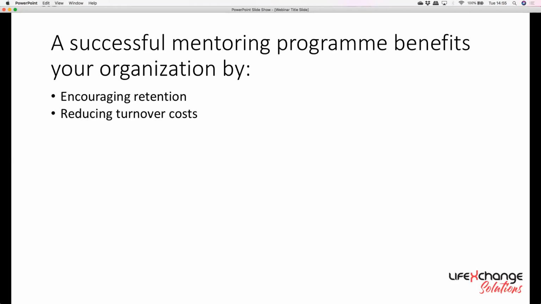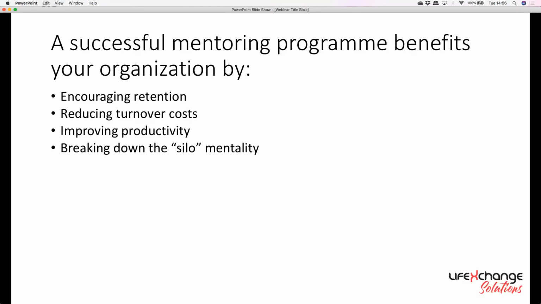Absolutely. As soon as you're encouraging retention, you're definitely reducing the costs of turnover. So that's easy. Productivity also increases as soon as you start growing your people with learning and development. You're breaking down silo mentality. This is huge because, like we said, mentors should not be directly in your line of reporting or accountability. Mentors should ideally sit more spread out, so you have people from different departments investing in other people. Immediately you're creating communication and connections all around your company. So that's a huge benefit of mentoring.